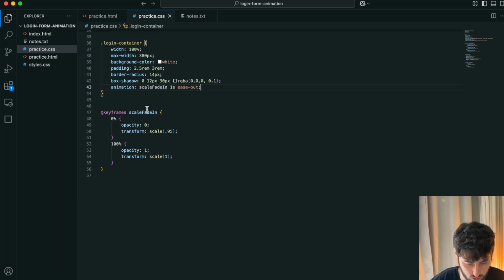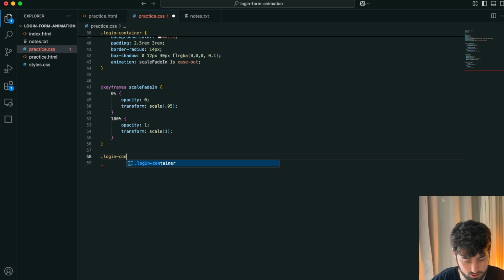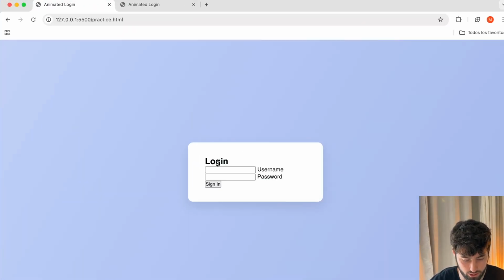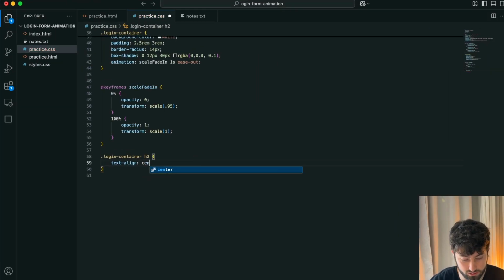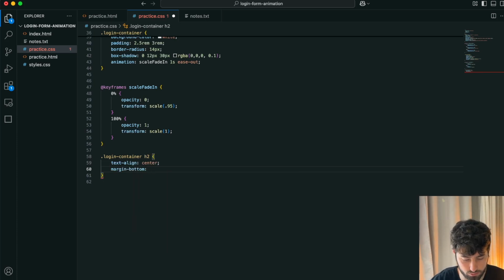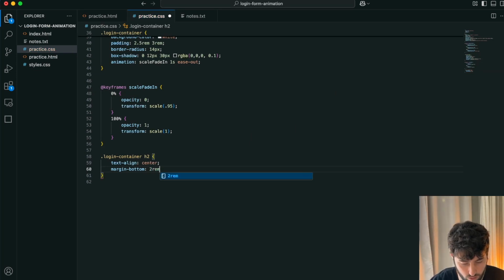Next, we want to go to the next option. We're going to style the heading, so dot login container h2. We're going to say text align. We're styling this login, and we want it to go in the center of the form. Text align center. Then margin bottom. We want to give some space underneath the login. We're going to say margin bottom 2 rem, so that'll be 32 pixels. And then we're going to make this color 333. Let's start there first.